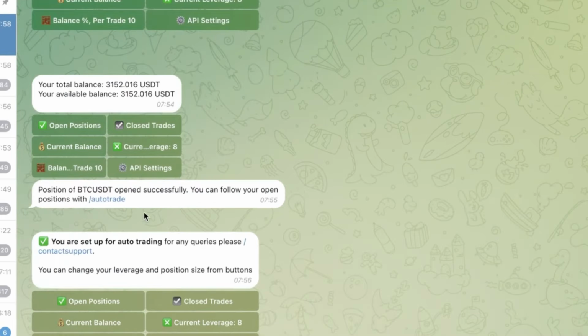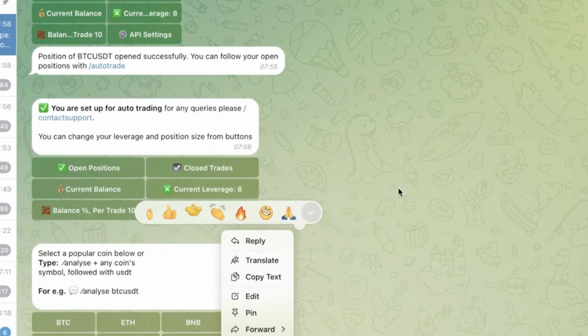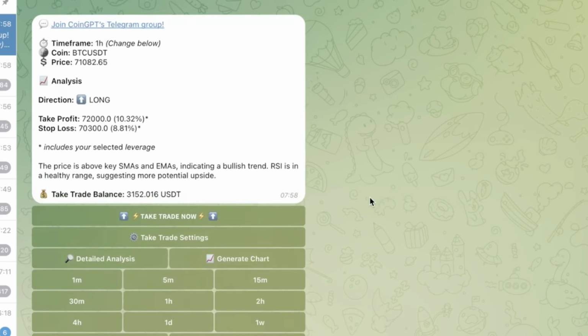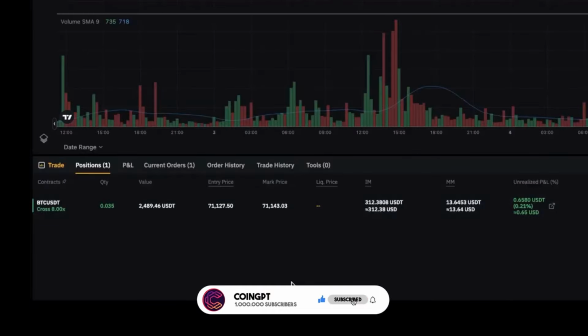Let's analyze Bitcoin, and we will see if it's a trade that we'd like to put on, and I'll show you how that works in your own trading account. So we've got a trade here, Bitcoin. I'm going to press take trade now, and you can see here that trade has been opened.